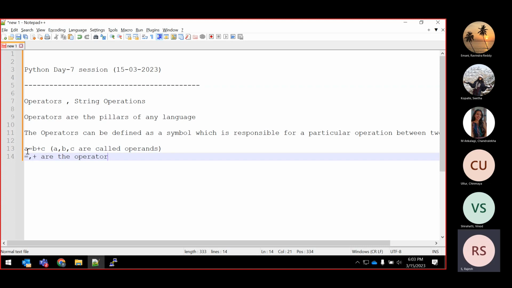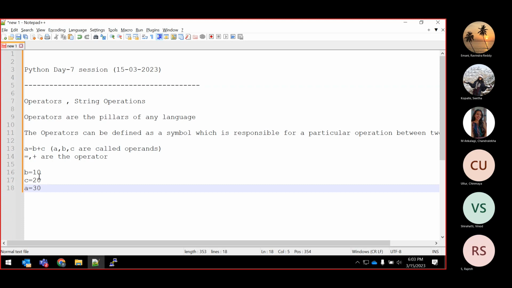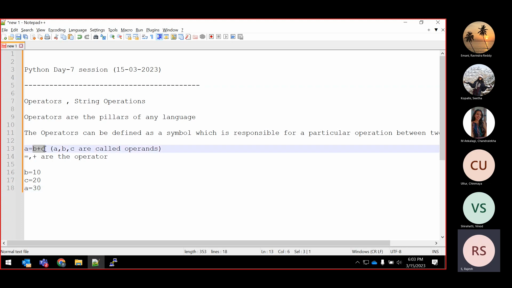Now assume that you are assigning b is equal to 10 and c is equal to 20. You know that the result of b and c, that is 30, will be assigned to the variable a. So when you try to print the variable a, it will print 30. So how does Python process everything? When you do a is equal to b plus c, it looks at the right hand side to see what operators and operands are there. It understands that there are operands like b and c, and an operator plus.